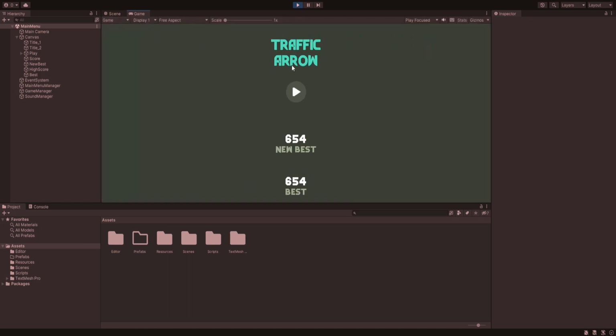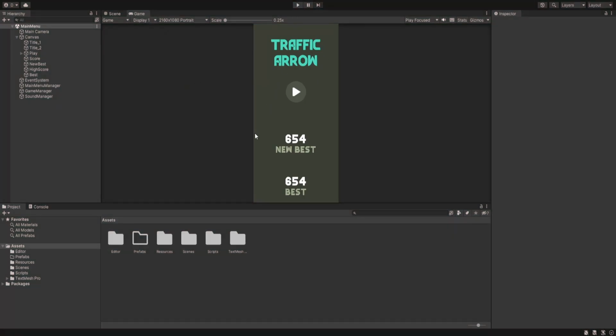So let's see how it looks in other ratios. So we'll need a portrait. So everything's looking perfectly fine, and that was our main menu setup. In the next part, we'll code up our sound manager and the game manager.